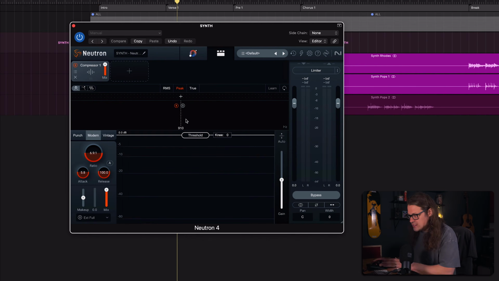Take a listen to this synth. It definitely falls into the more percussive side of things, and it's kind of getting in the way of the vocals. So let's take a listen and then see how we can combat that. Now, the compressor is on here, it's engaged, but the threshold is all the way up, so it's not actually taking effect.